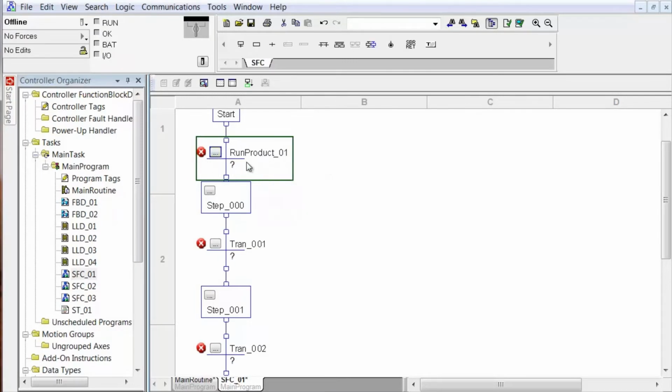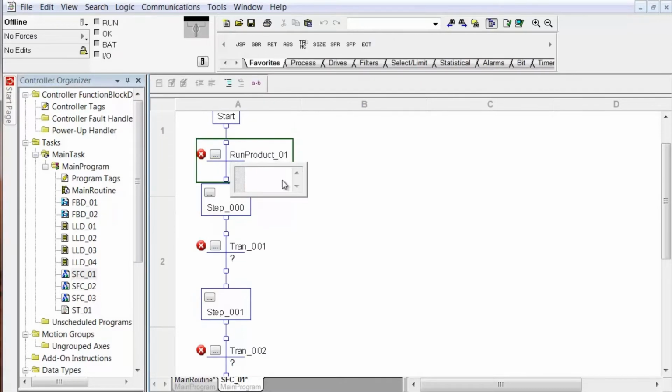Now you see I've renamed this tag. However, this transition is still not happy. You see the question mark? Remember, this is a transition. And this transition leaves this step and activates this step. But there has to be a condition. So we'll double click on the condition. And we have a field here.